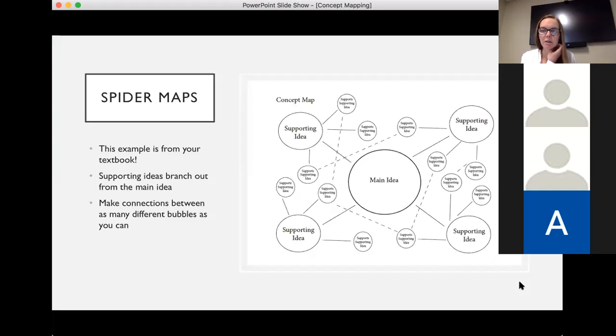Probably the thing that comes to mind when you hear concept map is going to be a spider map or some kind of variation of this. If you're in EDHE 101, this is in your textbook. This is an example I just pulled straight out of there. Here we have the one main idea that is the focal point of the spider map. Then branching off, you have 4 supporting ideas, but you could put as many supporting ideas as you can fit on your piece of paper.